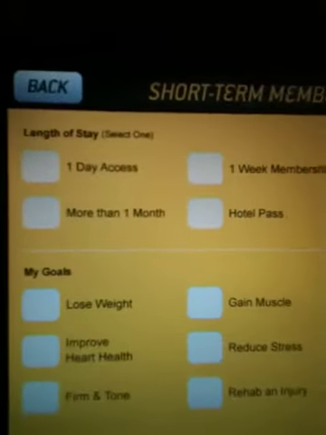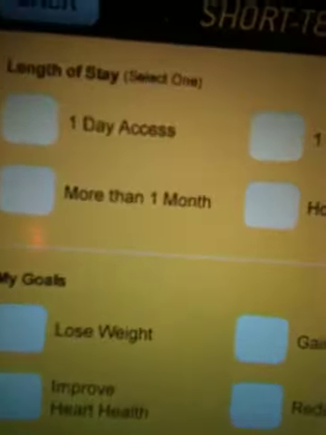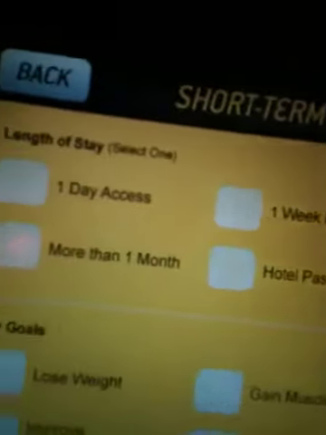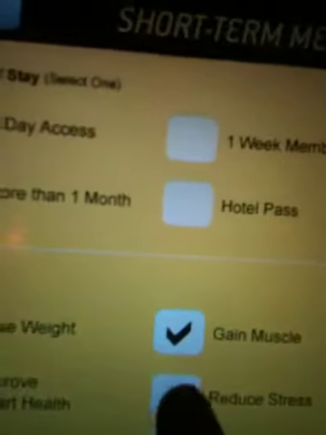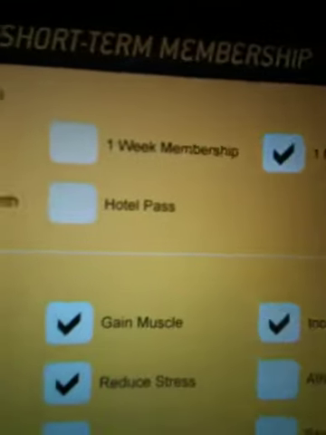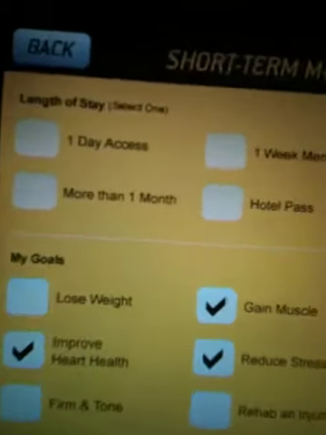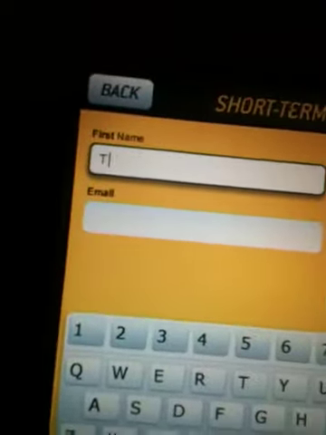Then it's asking specifically, what are your goals? How long are you here for? So in this case, I'm going to be here for 1 month membership, and my goals are to gain muscle, to reduce stress and improve heart health and increase flexibility. Now, that's a tall order in 1 month, but nonetheless, those are my goals. I'm going to click on Next, and then I have got to fill out the appropriate fields again.